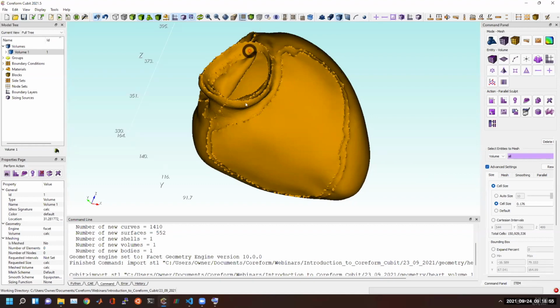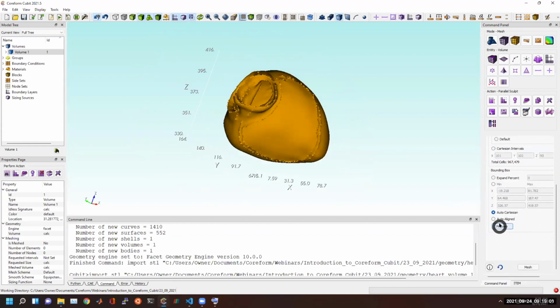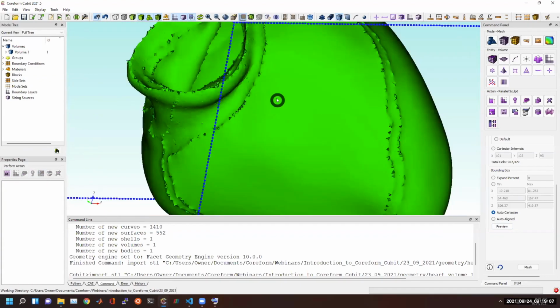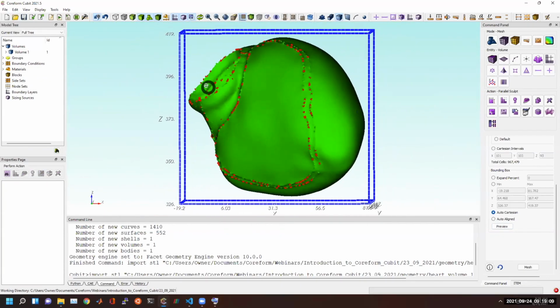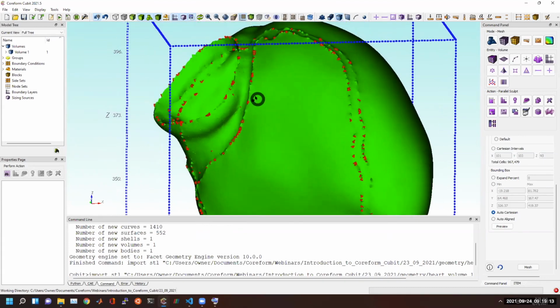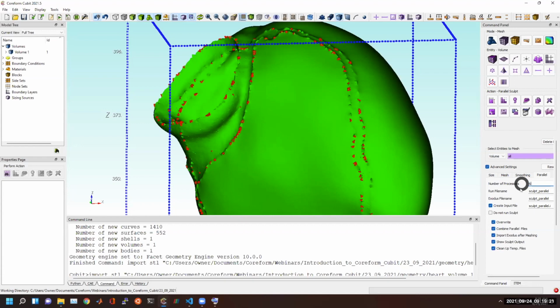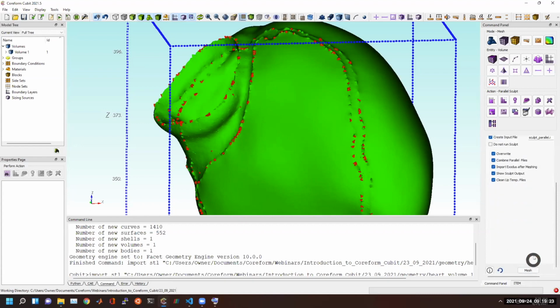Let me make sure I get a good, let's start this with a cell size of 1. So we can preview this Cartesian-like mesh that's going to be built. We're going to build a background grid and then take the elements that are inside of the volume and then sculpt them down. And we can mesh this in parallel. I've got 8 cores, and I'm going to use 6 cores to mesh this with.